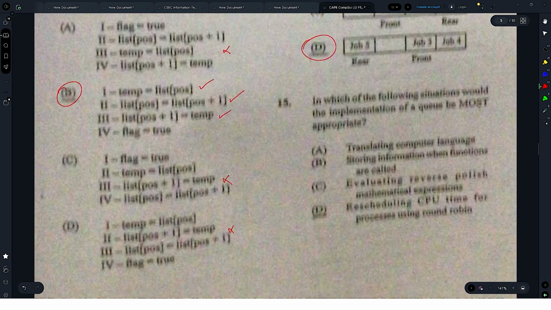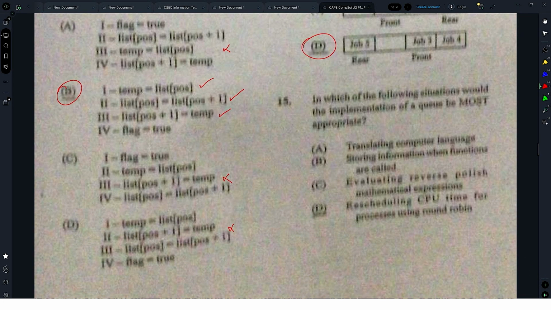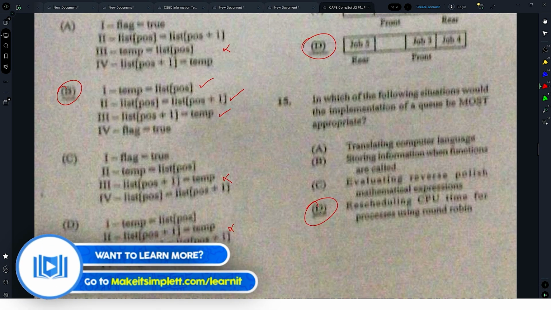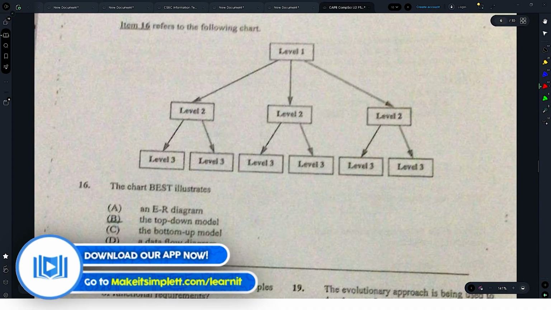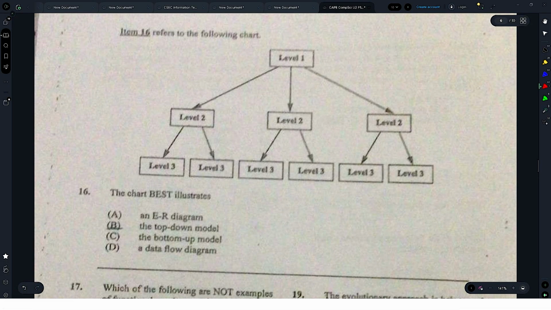And then number 15, in which of the following situations would the implementation of a queue be most appropriate? It will be most appropriate. Queue would be for rescheduling CPU time. Yeah. My eyes are bad. Okay. Or the paper is blurry.